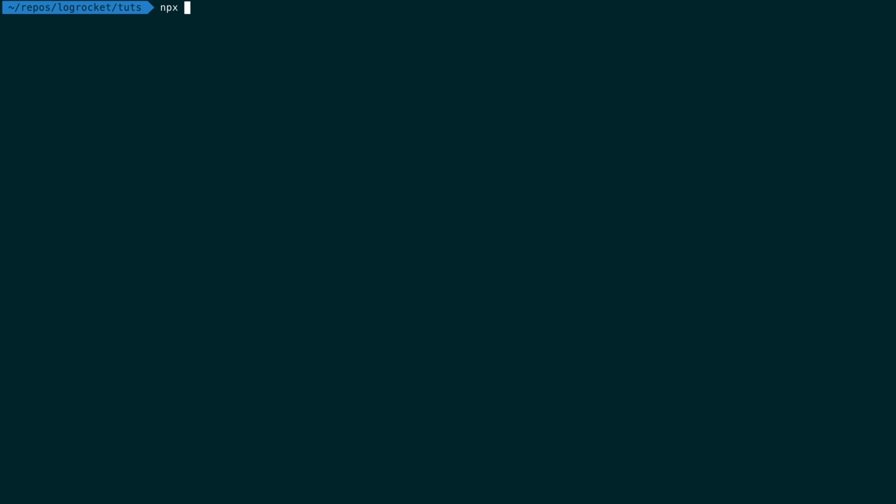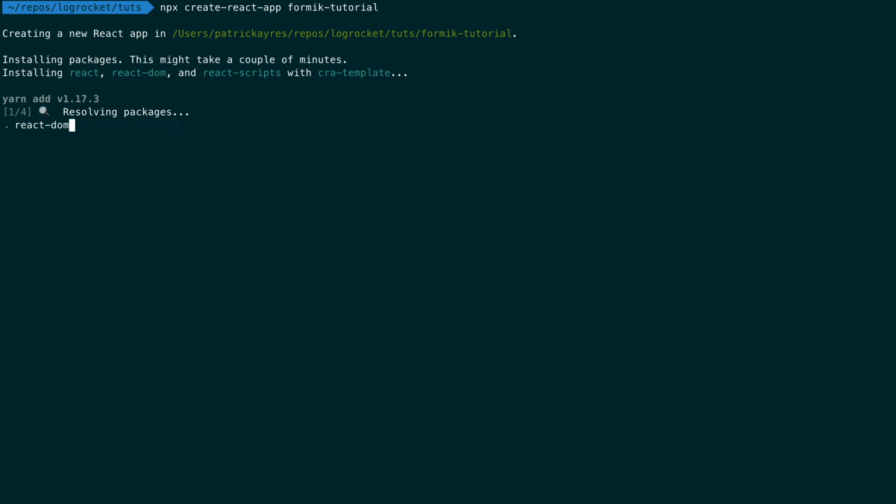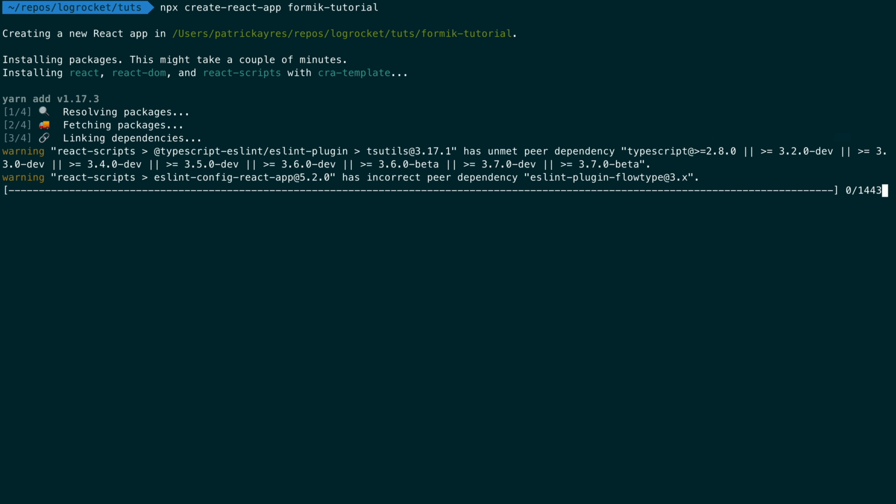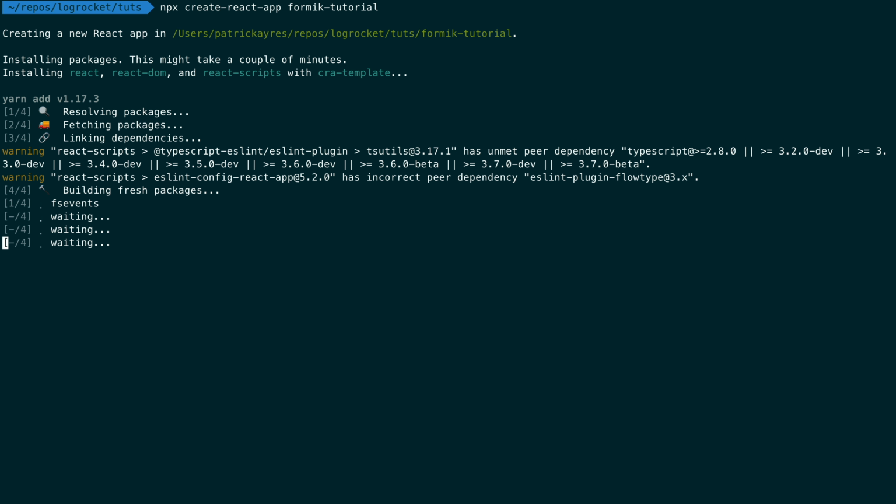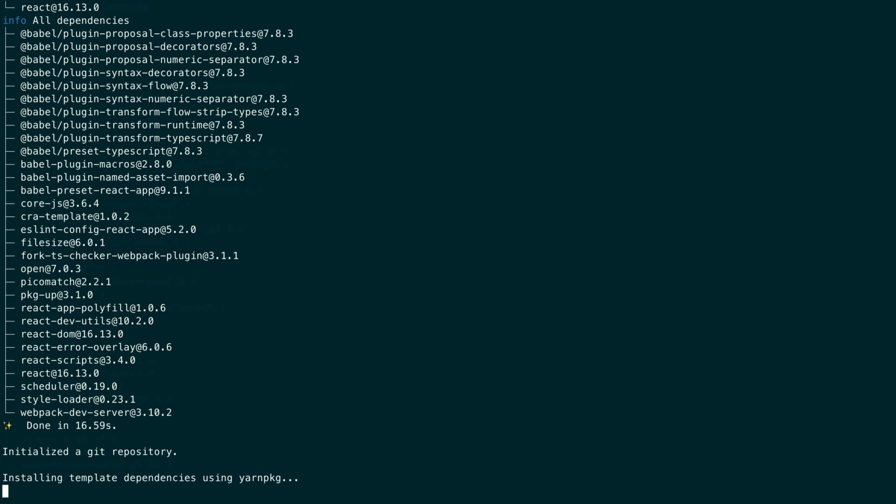So I'll type npx create-react-app, and we'll call it formik-tutorial. And then depending on your system and your internet connection, this may take a few minutes. More than likely 30 seconds or less to go ahead and bootstrap the project. And I'll pause it here while it's installing.